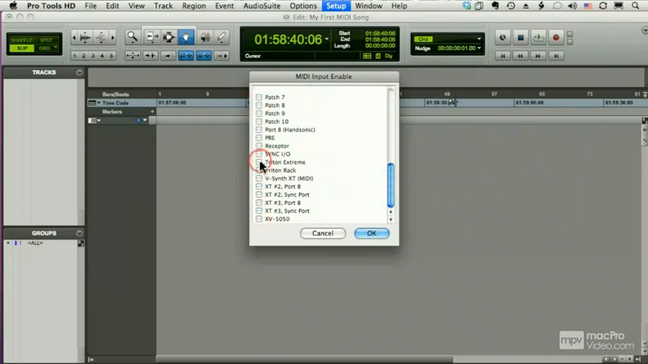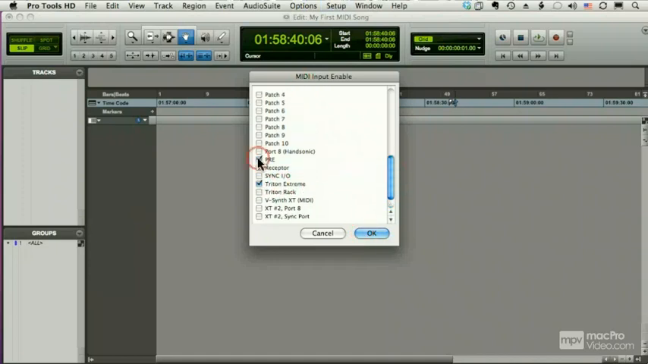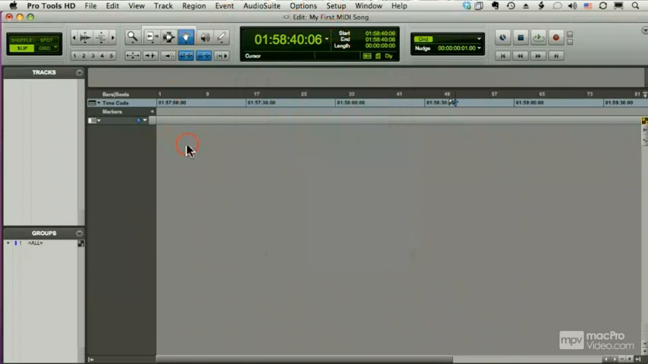And I'm just going to click my Triton Extreme, which is a Korg keyboard I have that I use as my master controller. So now the only keyboard that I can use to control Pro Tools is the Triton Extreme. I'm also going to check my Pre, which is my Digidesign Pre interface. Pro Tools actually communicates to the Pre using MIDI. And I'll also check my Hand Sonic, which is a little percussion controller made by Roland that I use to put drums in.